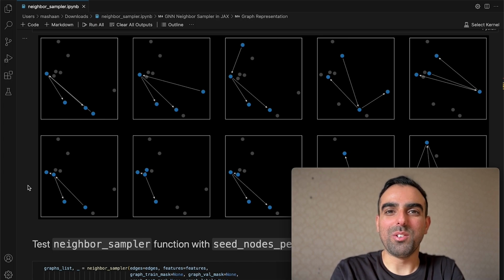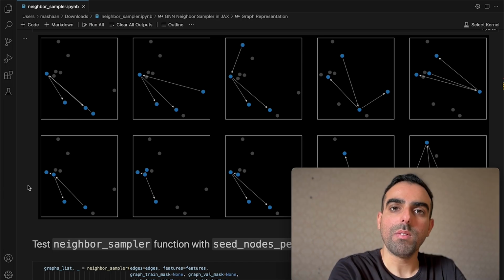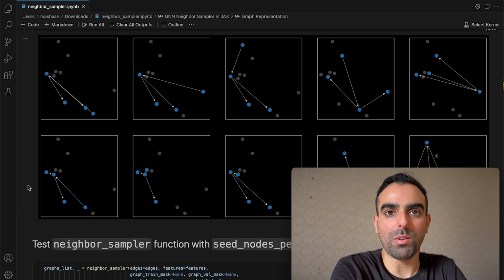Hi everyone. In today's video, we're going to code neighbor sampler using JAX for graph neural networks. In my last video, I talked about sampling methods for graph neural networks, but for all of these methods, I used pytorch-geometric. So I wondered, how does it look like in JAX?